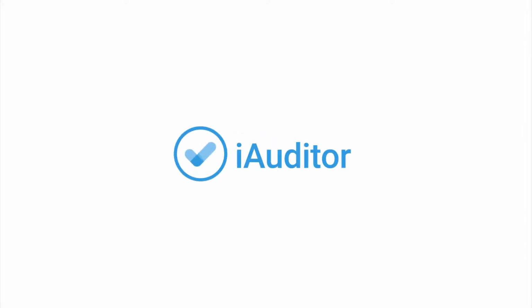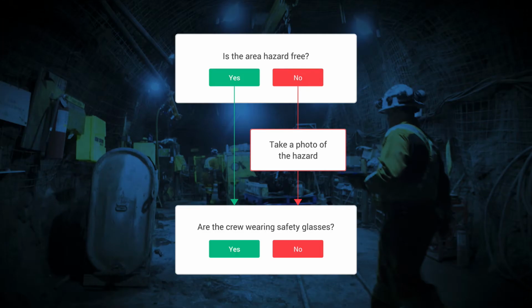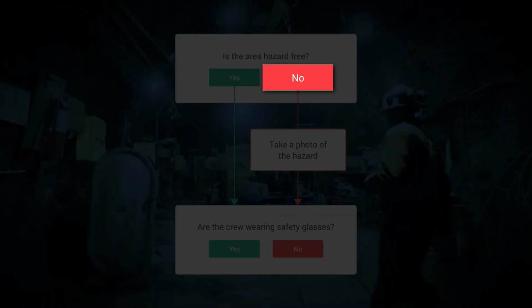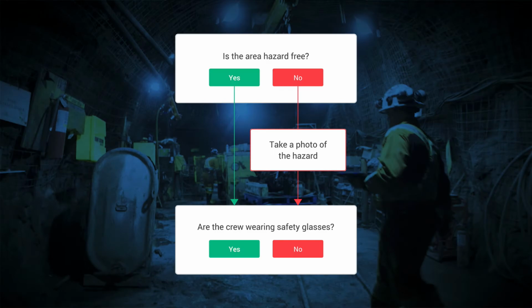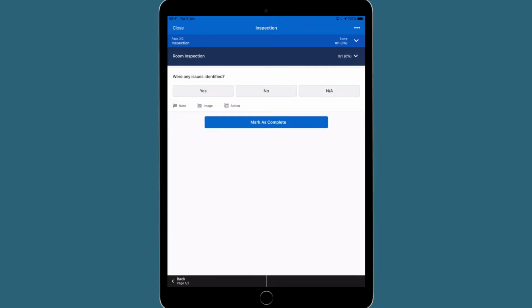This tutorial will demonstrate how to create and use logic fields in iAuditor. Logic fields give you the flexibility to prompt the person conducting the inspection with a follow-up question depending on the answer to the original question. First, we'll look at an inspection using logic fields, and then we will show you how to recreate it in the template builder.